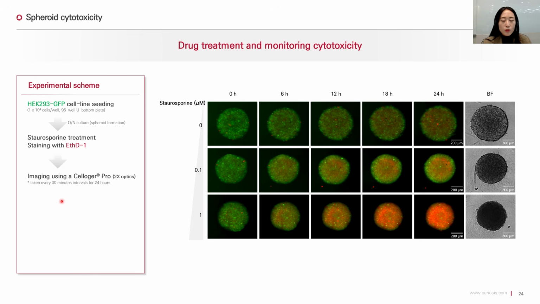Using Cellular Pro, we acquired time-lapse images to track changes over time. As you can see here, red fluorescence increases after drug treatment, evidence of cell death, and the signal is stronger at the higher dose. We also observe a decrease in spheroid size with increasing concentration, further confirming the cytotoxic effect of the staurosporine.